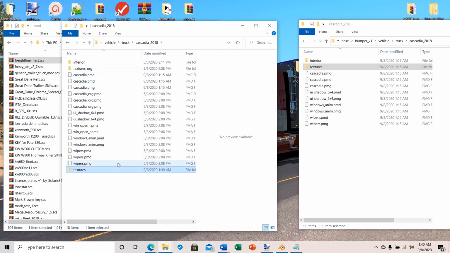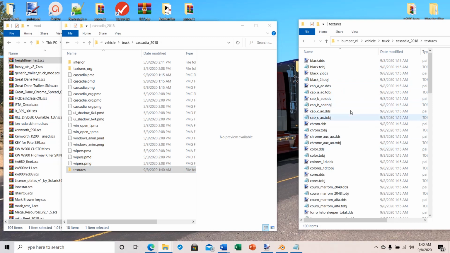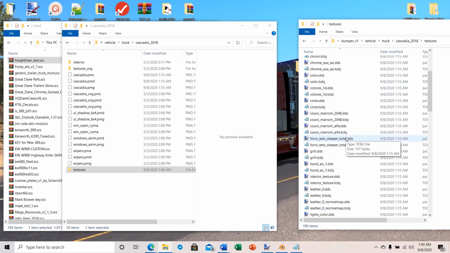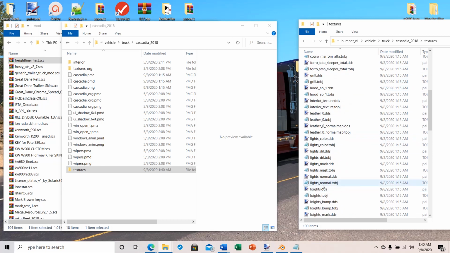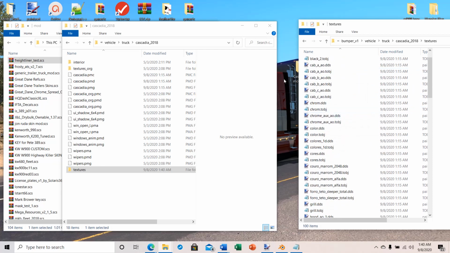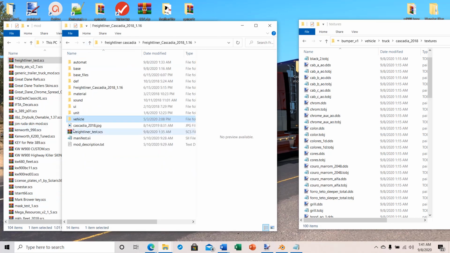Alright, so now our texture files are moved over. The two files that I added to my textures were this black dash 2 DDS, and this grill.dds file. This is for the painted grill, and the other one was for the painted air dam. So now that we've got the new texture files over, we can go back and try it one more time.